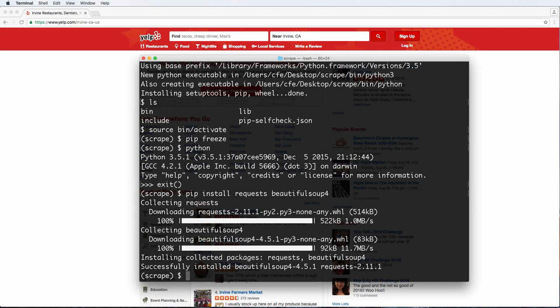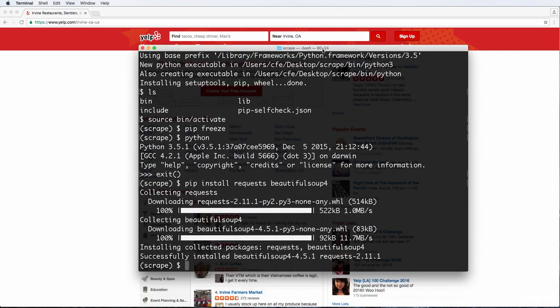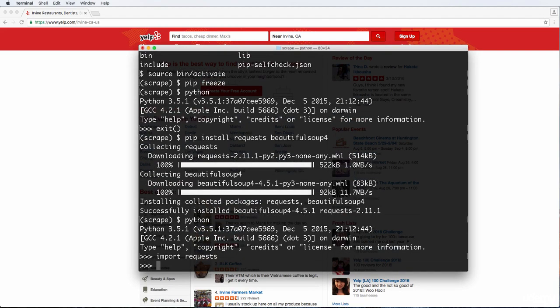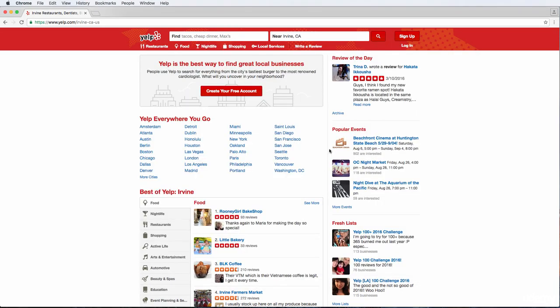Now, BeautifulSoup isn't completely required to do what we're about to do, but it's something that's really nice because it formats things very well for us. So what I want to do here is I'm going to open up Python, and now that I have Python open, I'm going to import a few things. First off, I'm just going to import requests. That's all I'm going to do for now. And I'm actually going to do a request on Yelp.